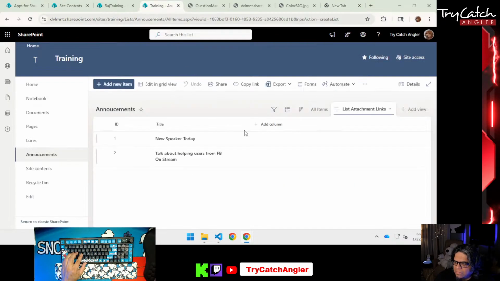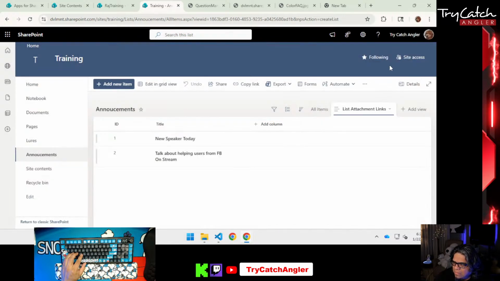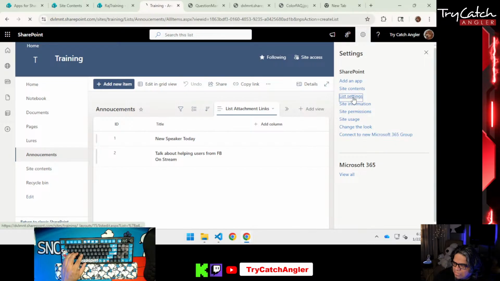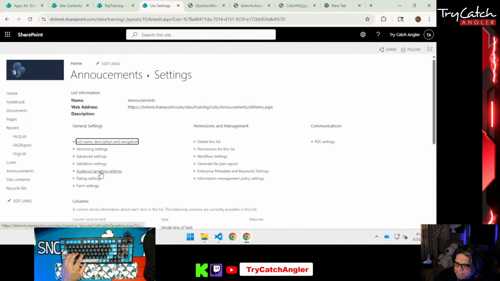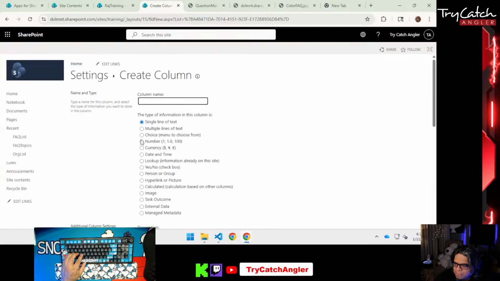Let's go back to here, and we're going to add a column. I think the way you do this is you're going to create a calculated column. So we're going to create a column, and it's going to be a calculated column, and let's call it attachment.